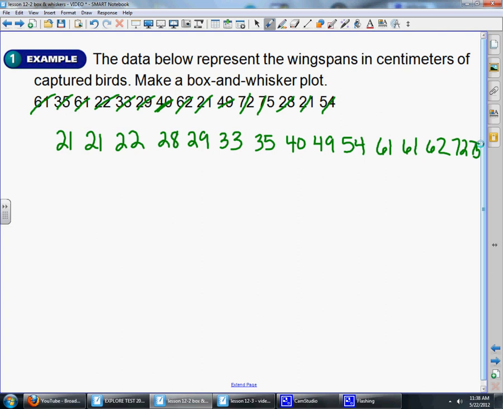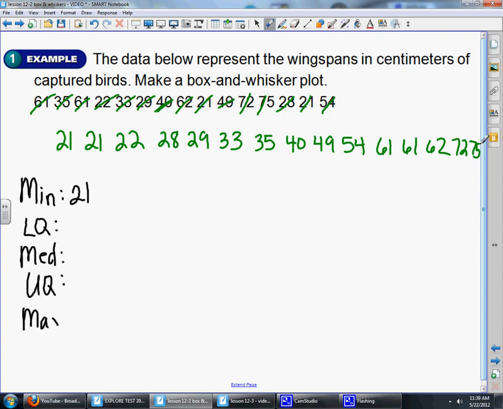Okay. So we need to write down what our 5-number summary is. So we need to know the minimum, which is pretty easy to tell. The smallest number is 21. We need the lower quartile, the median. We're going to have to do some work to figure out the next 3. The upper quartile, and then the maximum, which I believe the biggest number was 75.